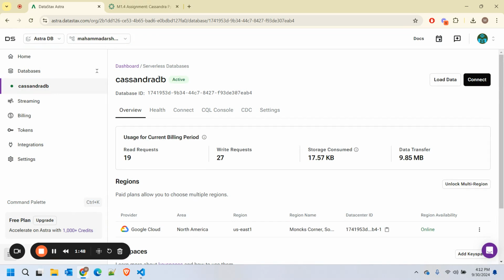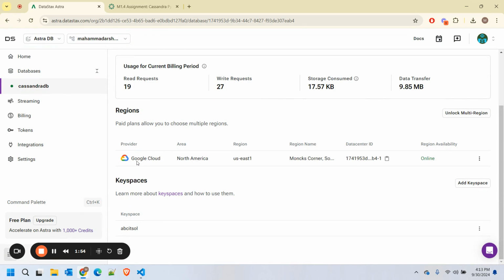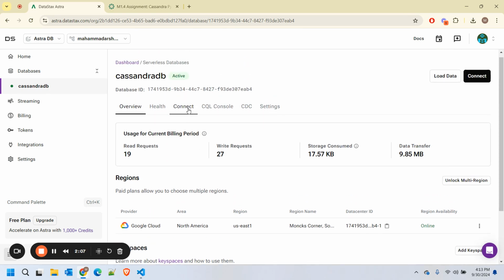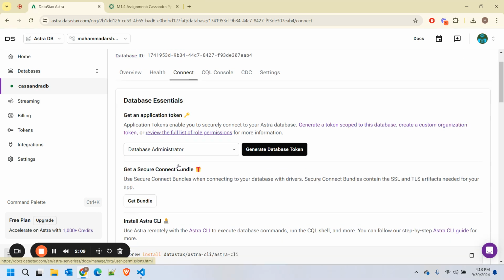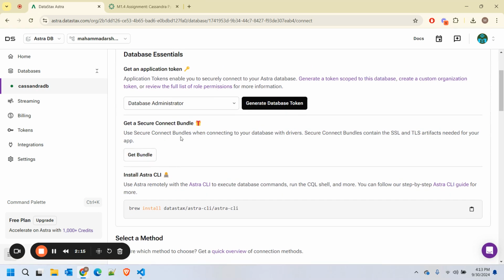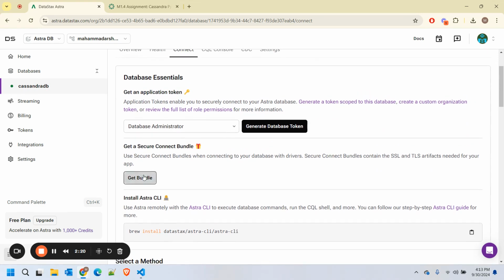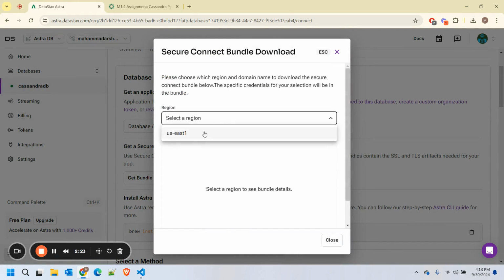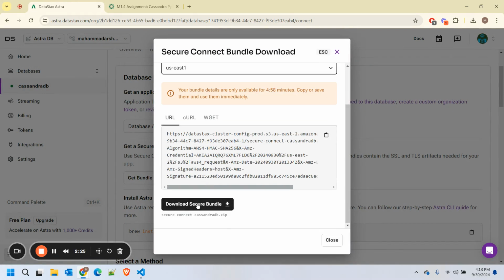So the database that I have already created is a Cassandra DB. It's called Cassandra DB, and I have used Google Cloud as the provider with the US East 1 region, a North American region. ABC IT Solutions is my keyspace for this database. We can go to the Connect tab and download a secure connect bundle for our database with all the drivers that are necessary. You click it, select the region US East 1, and click Download Secure Bundle.